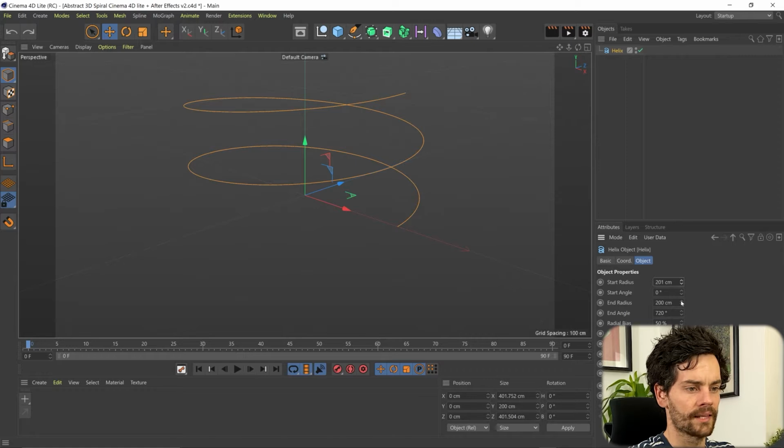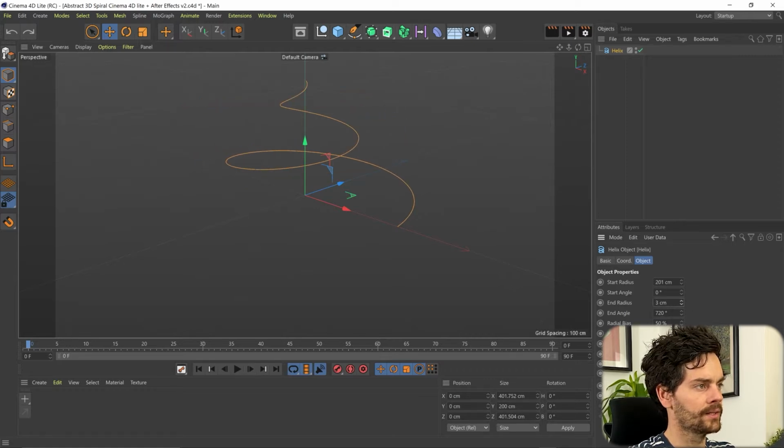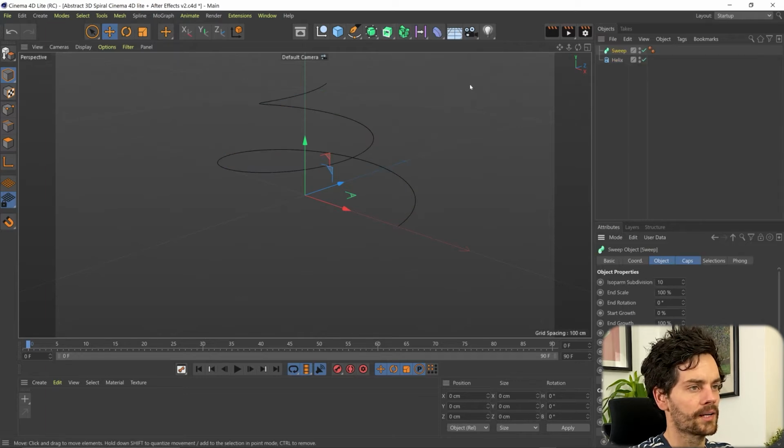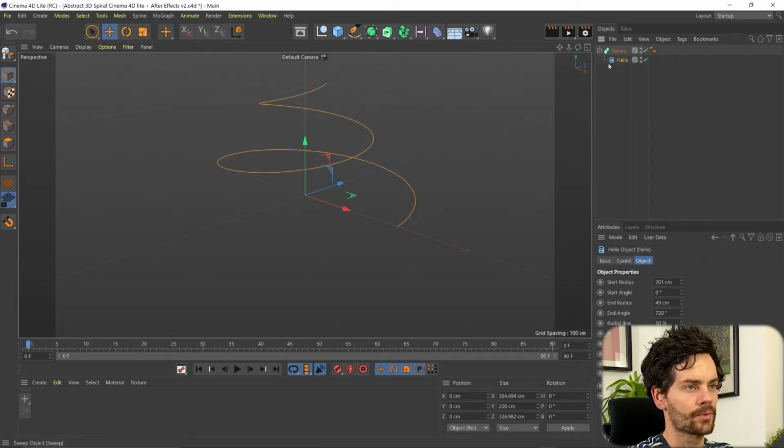If we just bring in the end radius, as you can see, that brings it in and gives it a kind of swirl. Next we want to wrap some geometry around this. What we need to do is go up to our generators and bring in a sweep, and then make that helix a child of the sweep. As you can see, not a huge amount has happened there.